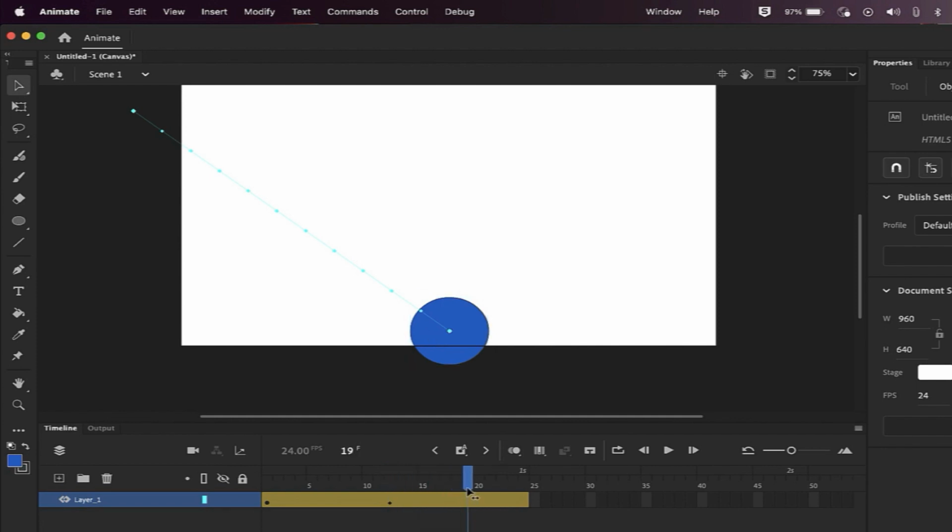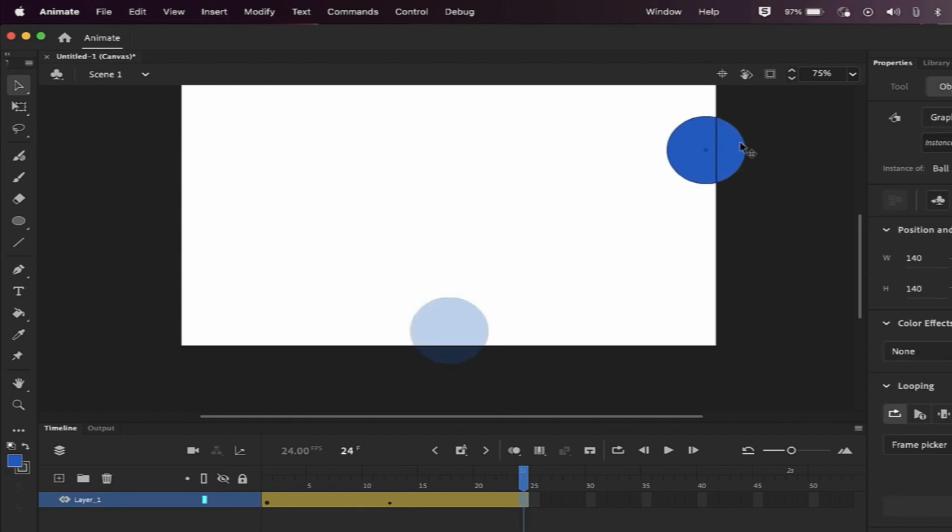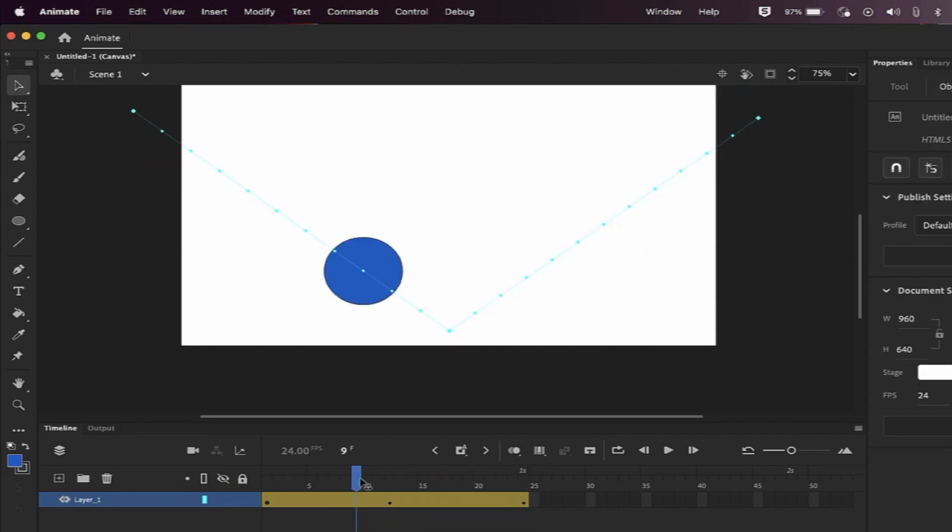Next, I can move the playhead, let's say to frame number 24, and then I'll move this ball over here off screen to the right. And again, I get another path with another tween. I can test out my animation simply by moving that playhead back and forth. I can also click here to play my animation. It will return to the beginning and then play the animation.